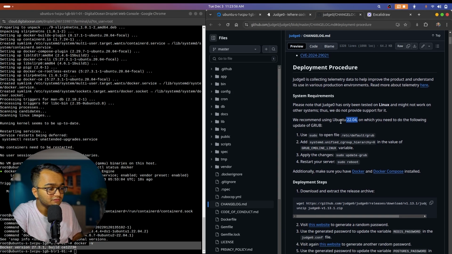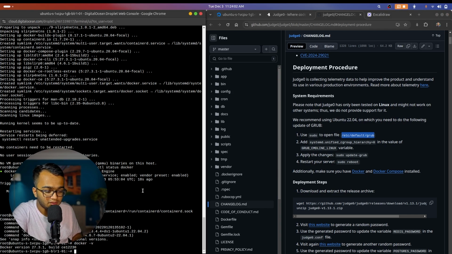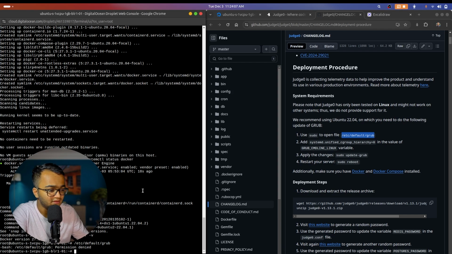Okay, so the first thing that you have to do is open this file, sudo etc default grub. We are already sudo, so we will not copy that. Okay, it says that permission is denied.